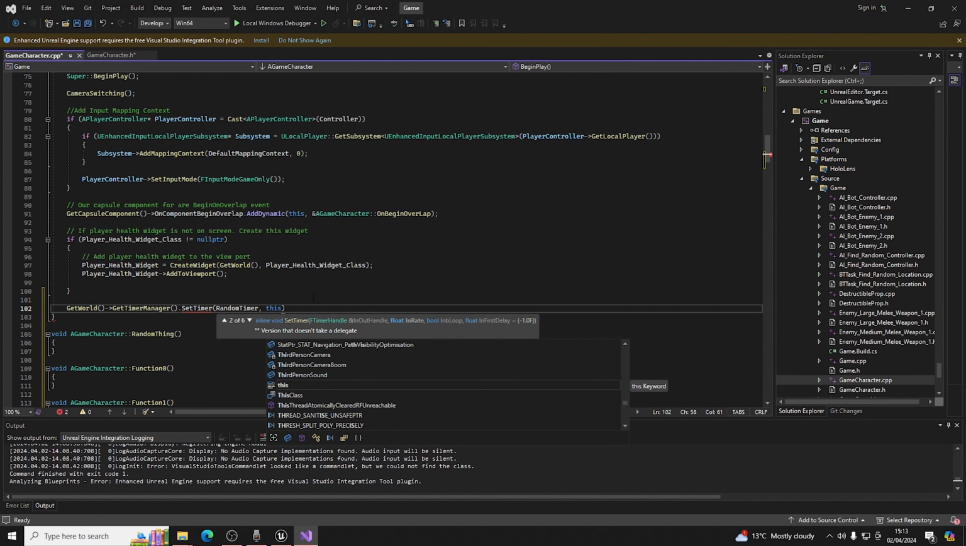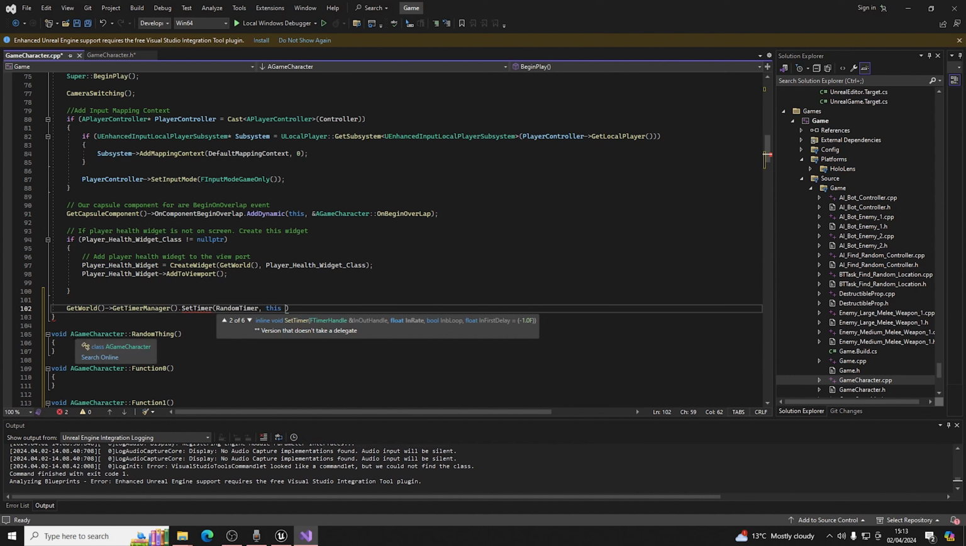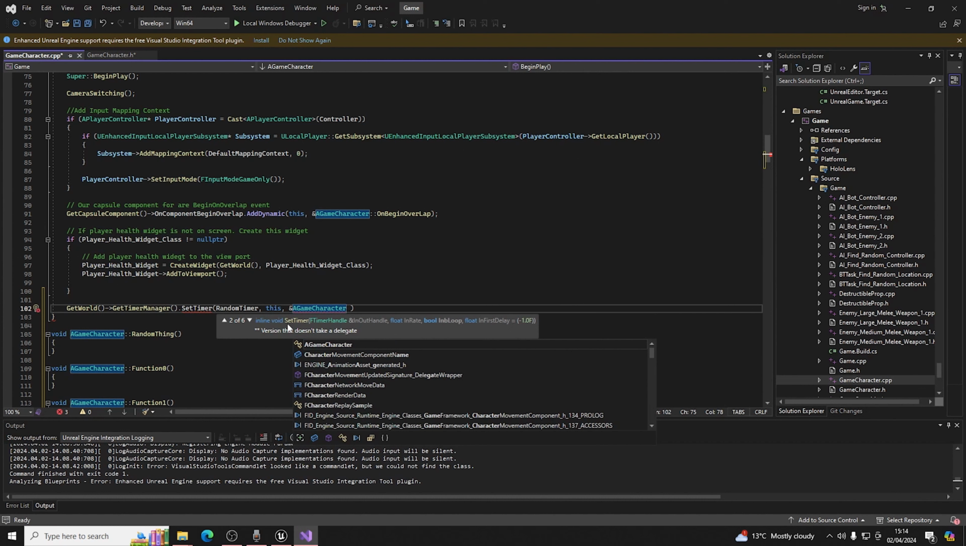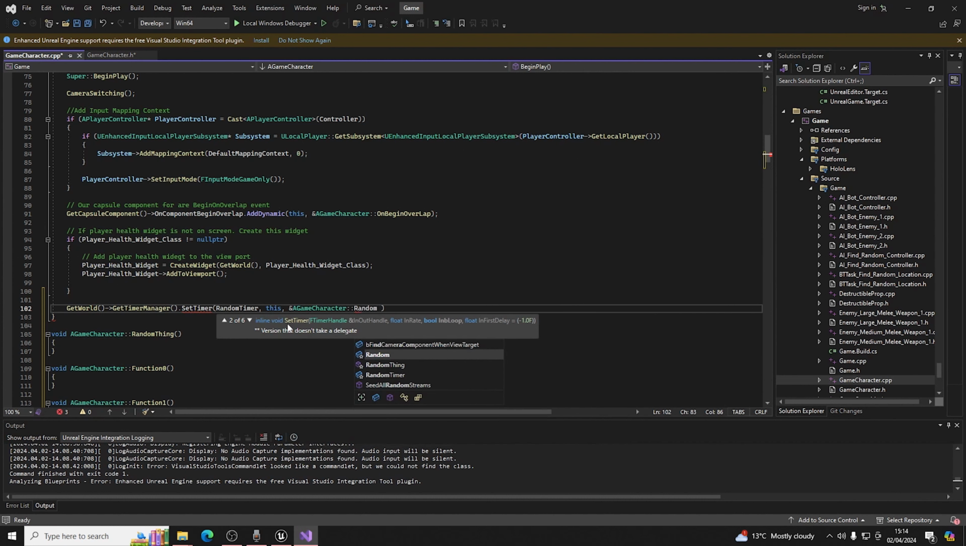Now the thing is, your character might have a different name to mine. My character's called a game character, so whatever your character's called is what you need to put next. So we'll say, and then a game character, and then we're going to call our random thing, and we want to do that every, say, 3 seconds maybe.